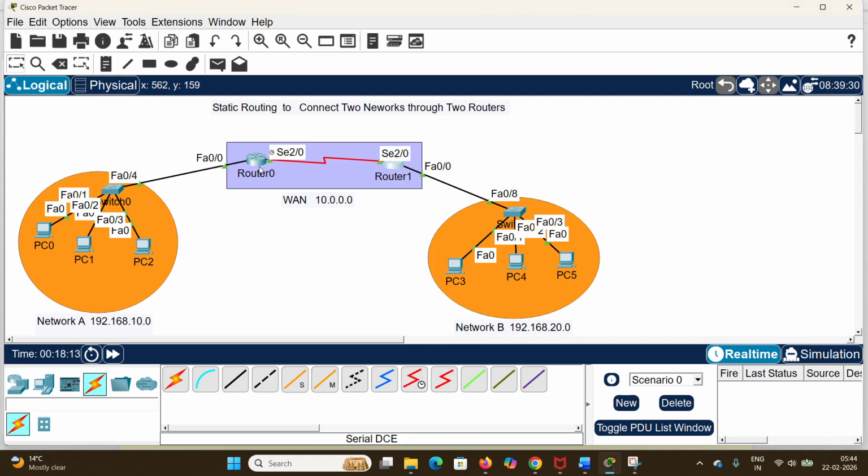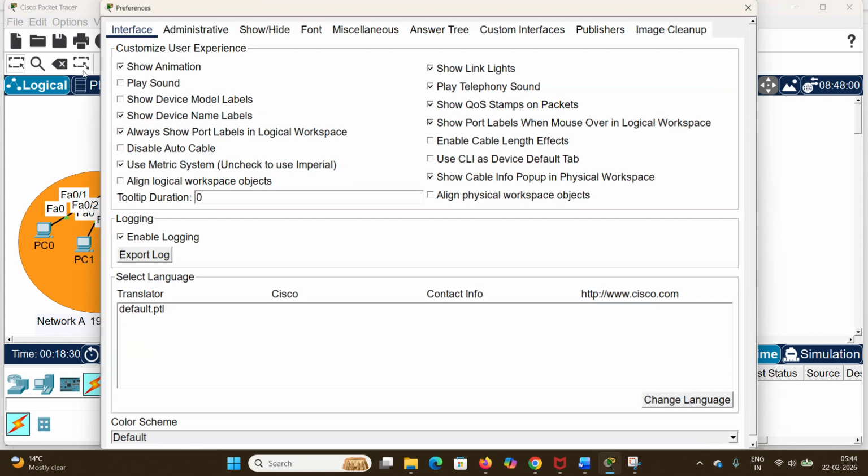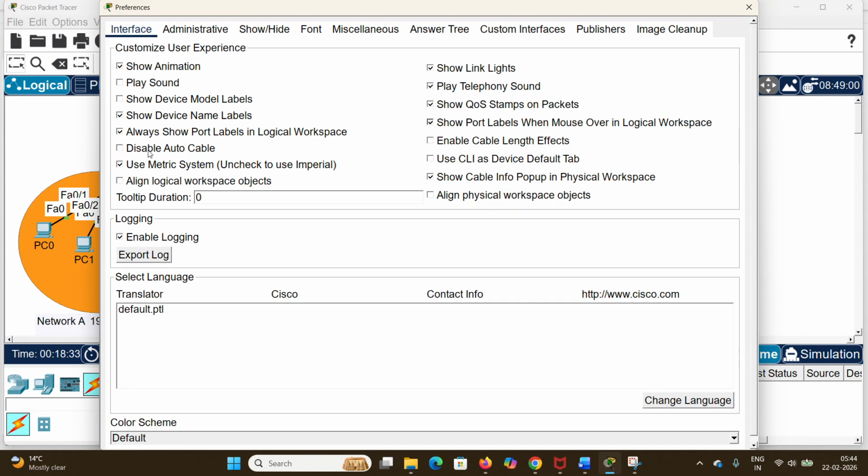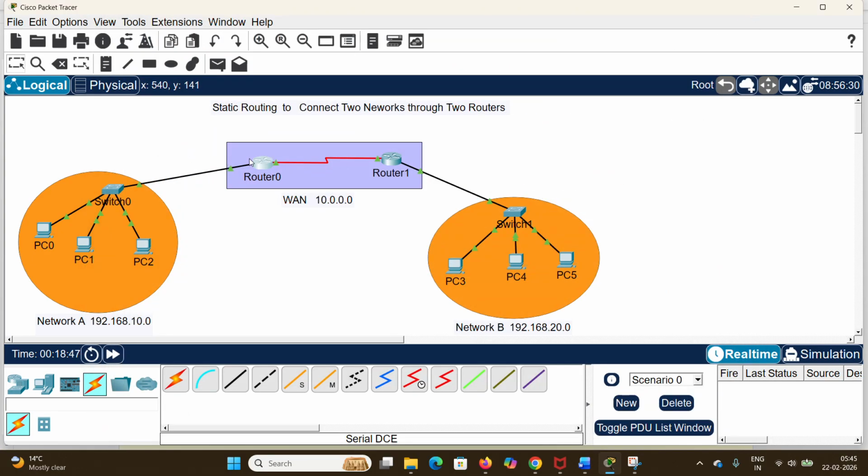Now you can see over here my routers are physically connected after assigning the IP address. Everything is green over here. So for simplicity, we can now remove the port addresses from here. Go to options, preferences. We can click it over here, always show port labels. We can show it or we can remove it. It's our choice.